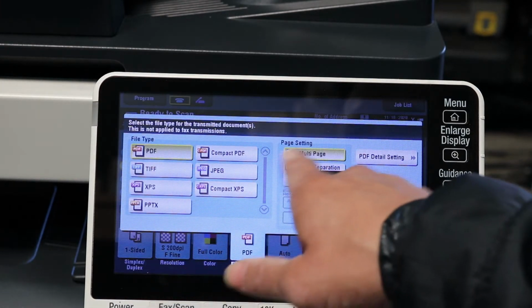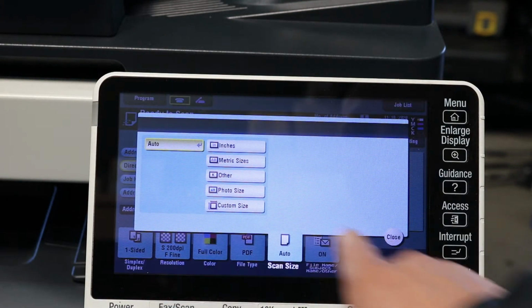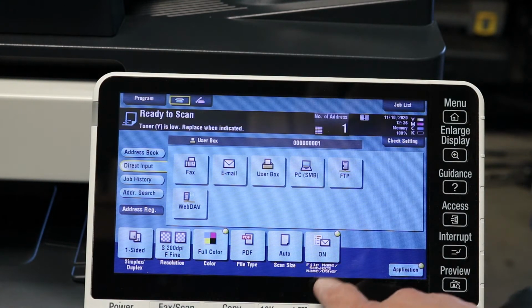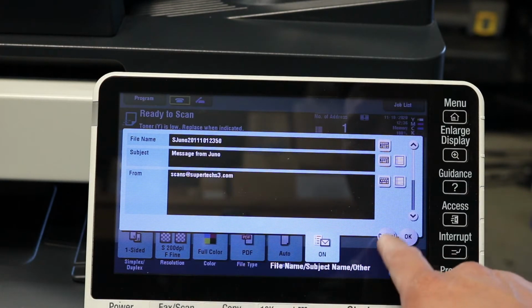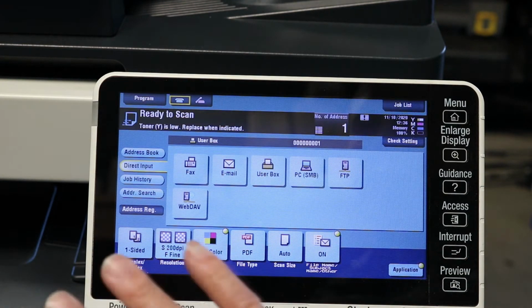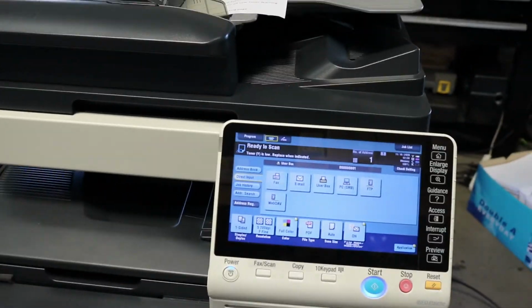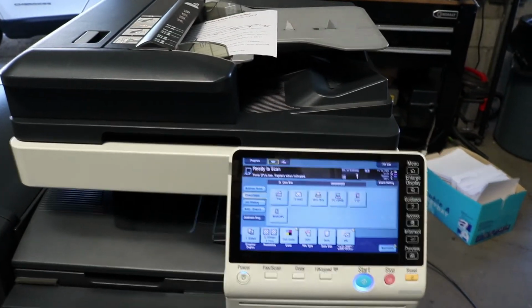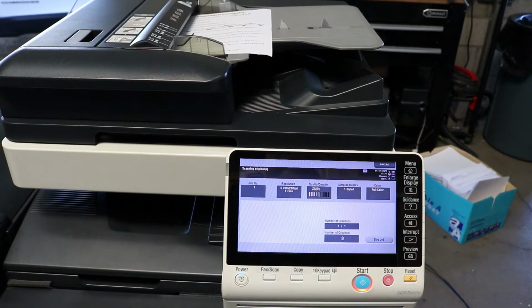PDF, it allows you to do TIFF, XPS, PPTX, compact PDF. Your scan size, that'll be the size of the original, and then you have your file name if you want to change the name. I'm just going to leave everything on default. So now I'm going to zoom out here. Now that everything's in, what you want to do is just hit start.